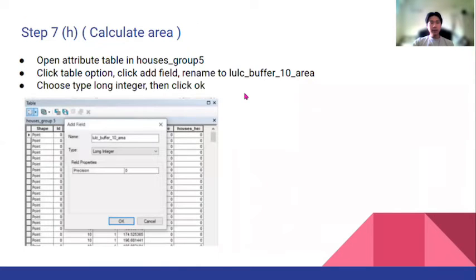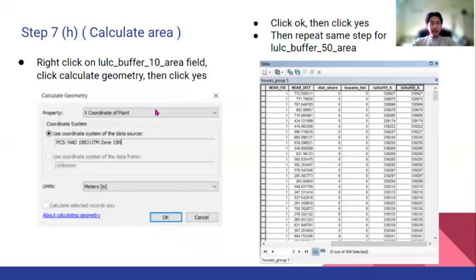Next, I proceed with step 7H, which is calculate the area. First, we open the attribute table in houses group 5, click the table option, click Add Field, and rename it to LULC buffer 10 area. Then choose type long integer and click OK. The figure below shows the output of all this until you click OK. Then right click on the LULC buffer 10 area field, click Calculate Geometry, then click Yes. We can see the figure of calculate geometry there.